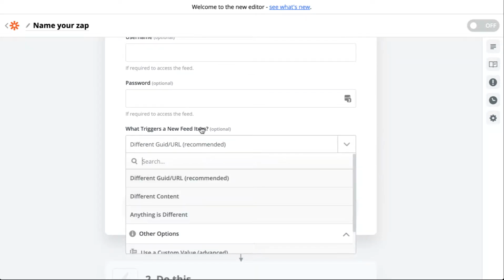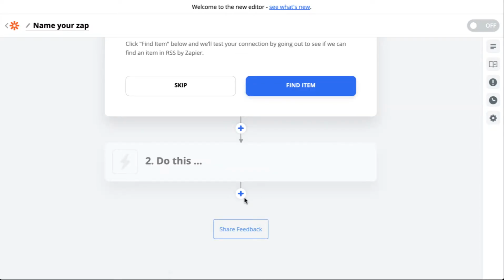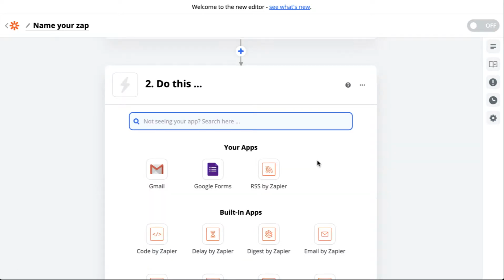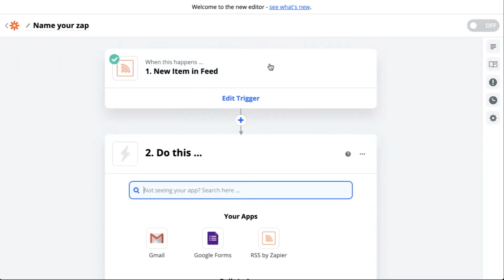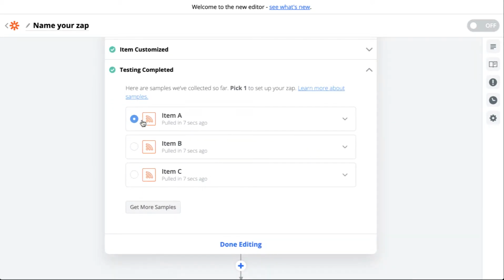And we can leave what triggers newsfeed as the recommended choice. And then we click next, and then we're going to test the connection and see if Zapier can pull some examples. So let's see, it seems to have worked. Yep, there we go. So you can see it's pulled some recent blog posts here.